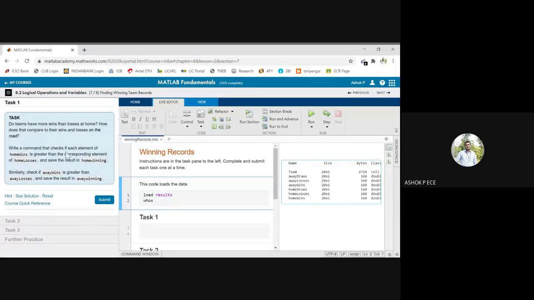Write a command to check if each element of home wins is greater than the corresponding element of home losses and save it in the result home winning. We have done this: home winning equals home wins is greater than home losses.